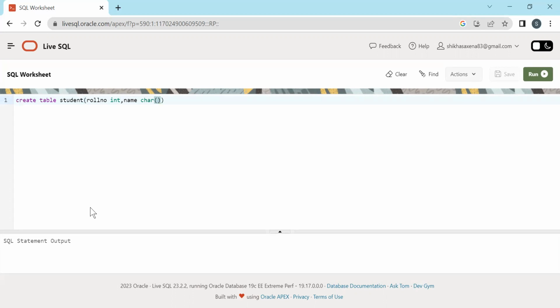Then after writing char, we will take a bracket, and in this bracket we have to give some value, like I have given 20. What is the meaning of this 20? The maximum length of the name. Say the name is Divya Prasad Mishra. So I will count the maximum length of the name, and I see that in my class the maximum length of a name is 20. Then I'll take 20.